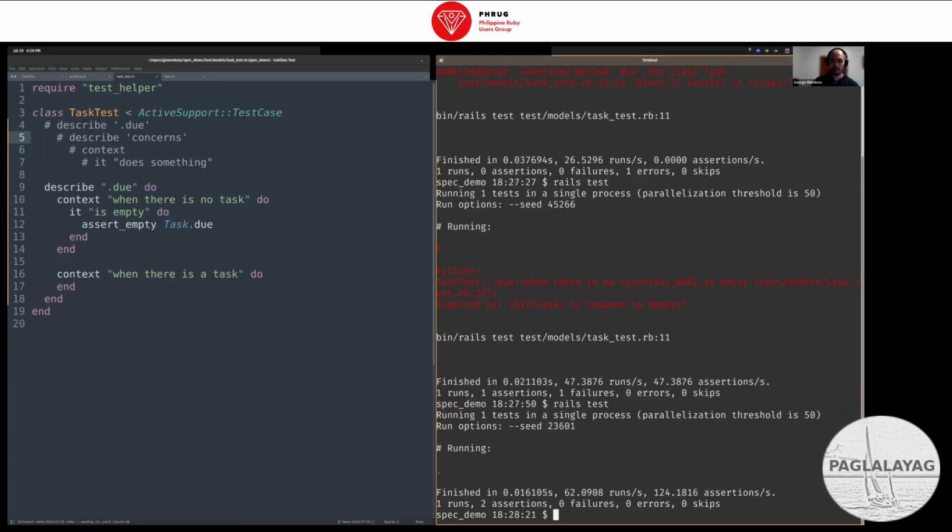Okay. So at this point we've defined a single spec and structured our test with the structure: we have a subject, the context that applies to that subject, and then our expectation when that context is met. Okay, let's try and move on to the next context. When there is a task.